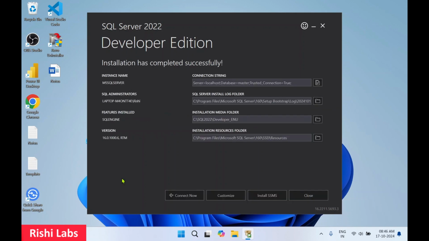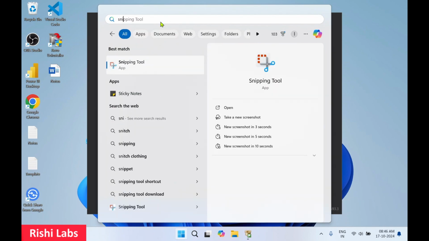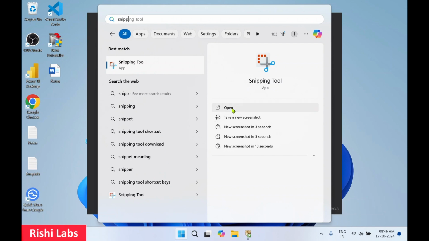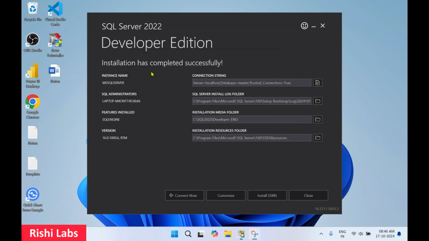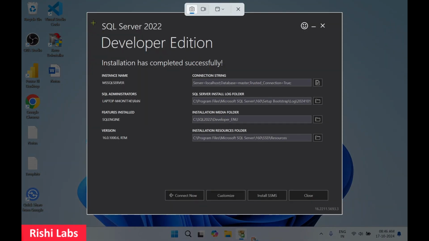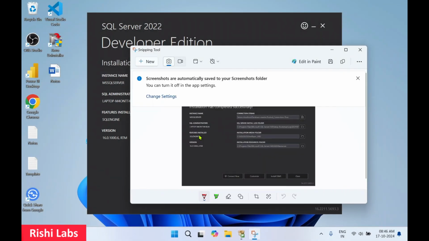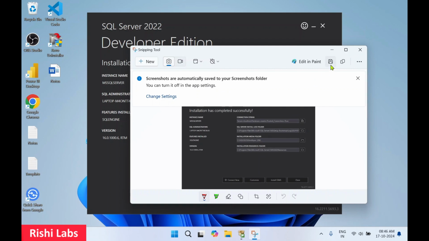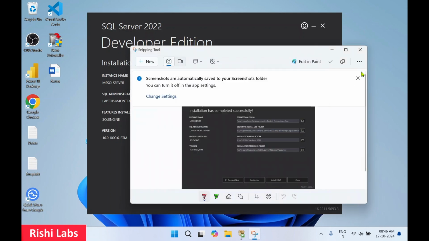At this step, I would recommend to take a screenshot of the screen. To do so, you need to click on the Windows key, type snipping tool, click on open. Over here, make sure in this drop down, you can select window and click on new. Then select this window. So it has taken a screenshot of the screen. And click on save. So this screenshot has got saved. I'll click on close.